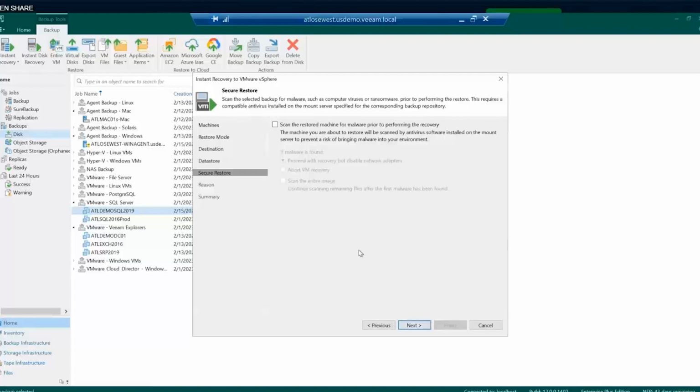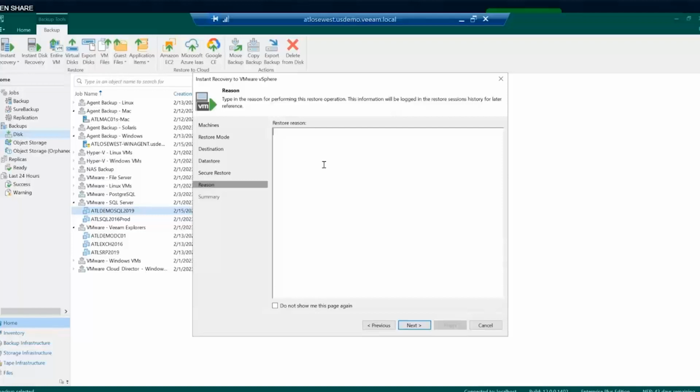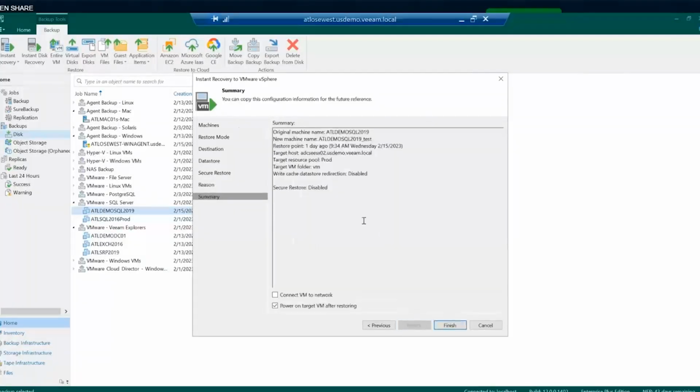I can also do this, which is scan the machine for malware. When we facilitate recovery, keep in mind that with malware being a top point of contention, a subject that all organizations are looking at, before recovery you can scan that workload for any type of malware that might be associated with it. Once that's done, I can hit next here, give it a reason, hit next again, and then at that point, I can connect to the network and power on the machine.